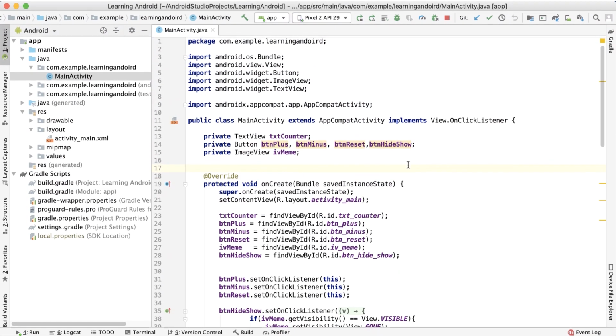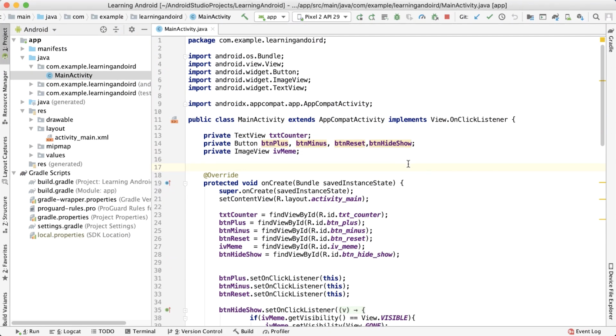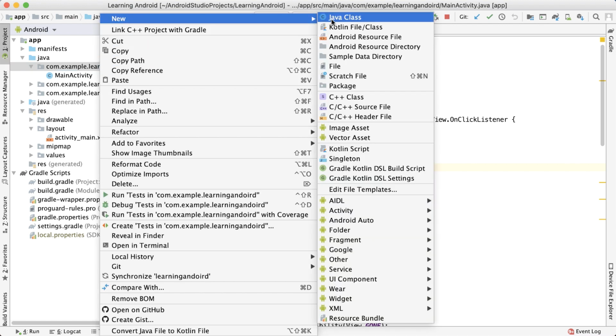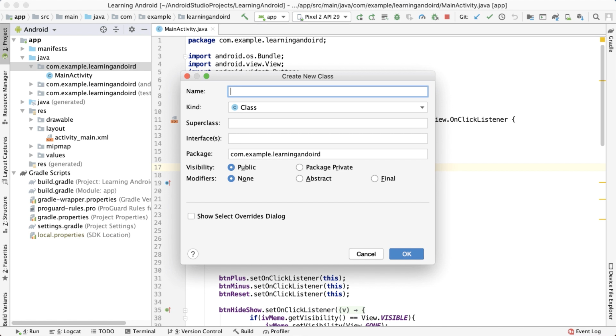Hello my dear wonderful people. In this episode we're going to learn the ListView in Android. Before that, I will show you how you can create a new activity or new screen in Android. So first of all, I'm going to right click on this package name, then New, and then Java Class. And here we need to give our activity name. So let's say ListViewActivity.